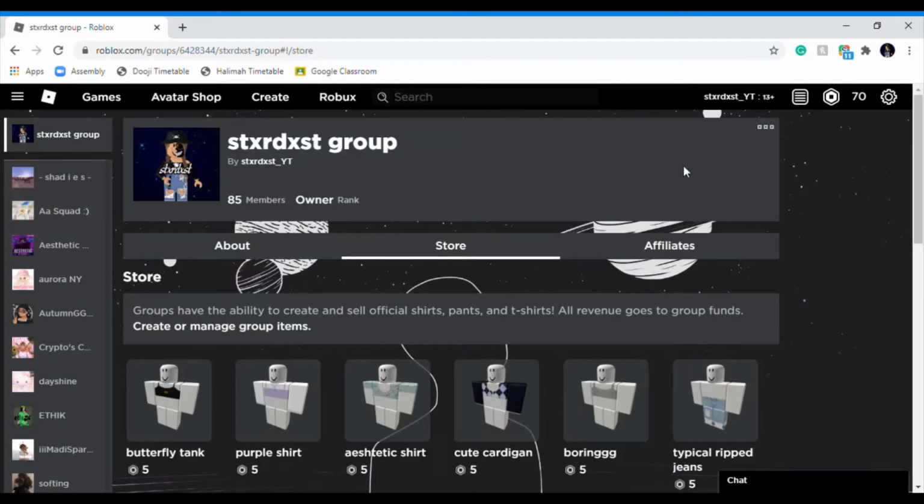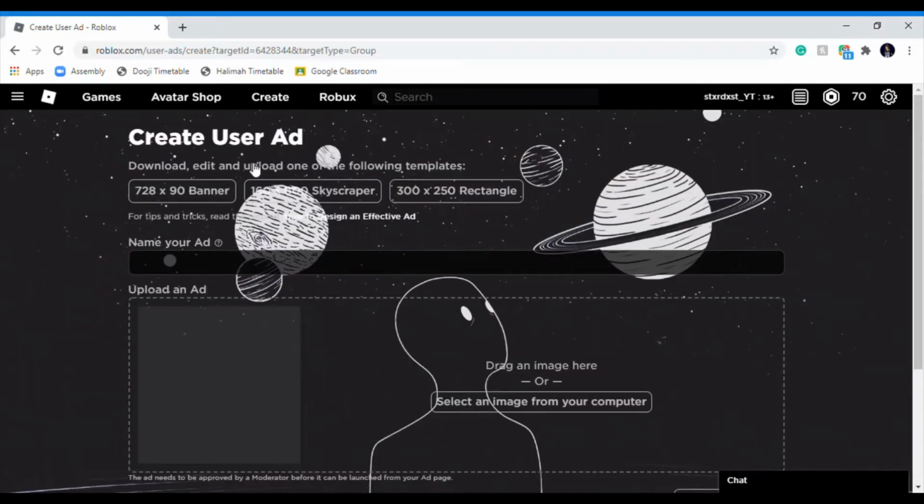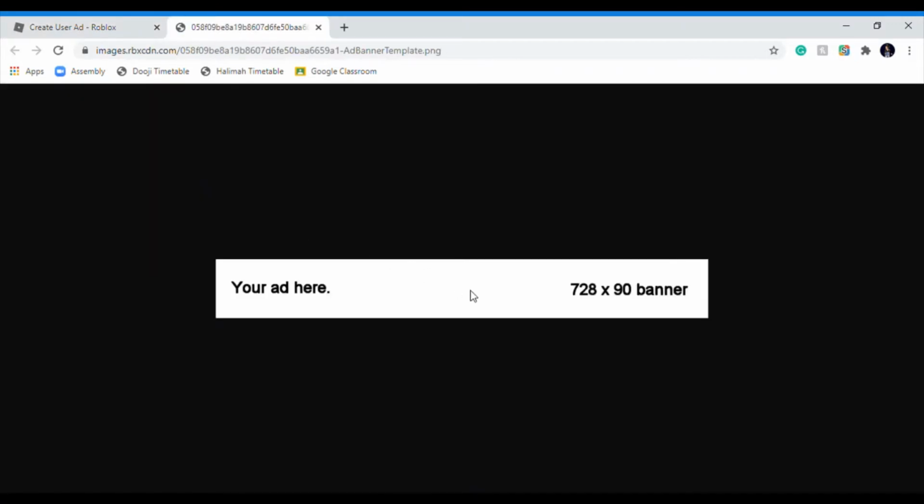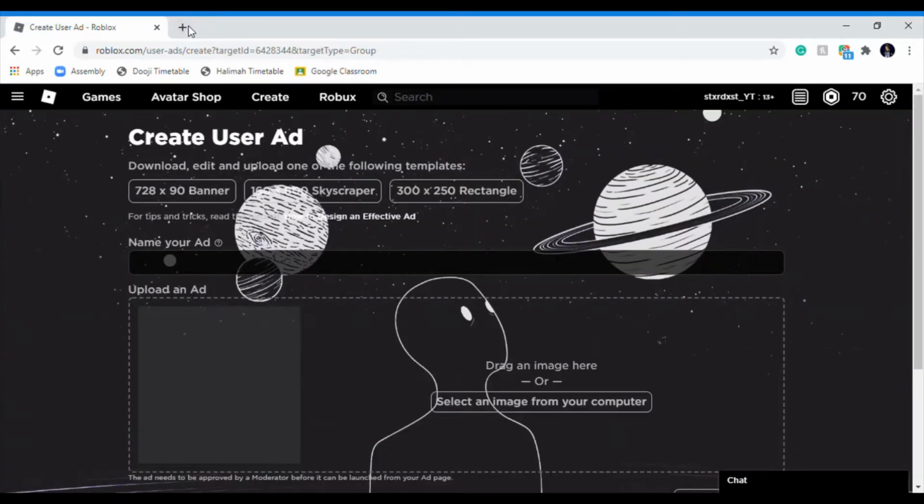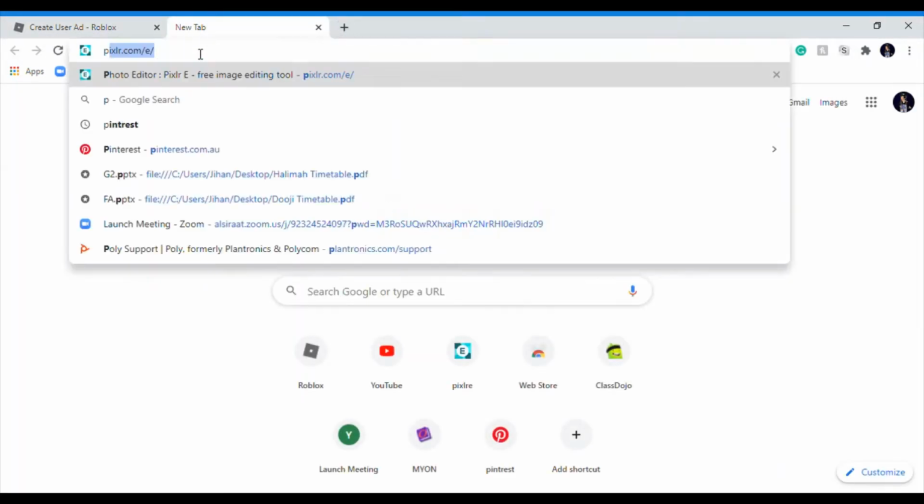So first you're going to go to configure, then you're going to go to advertise group, then you click on the one that you want. I personally like the banner, so I'm just going to do that one, and then left click and save it to your computer. And then you want to close that tab, and then you're going to go to Pixlr.